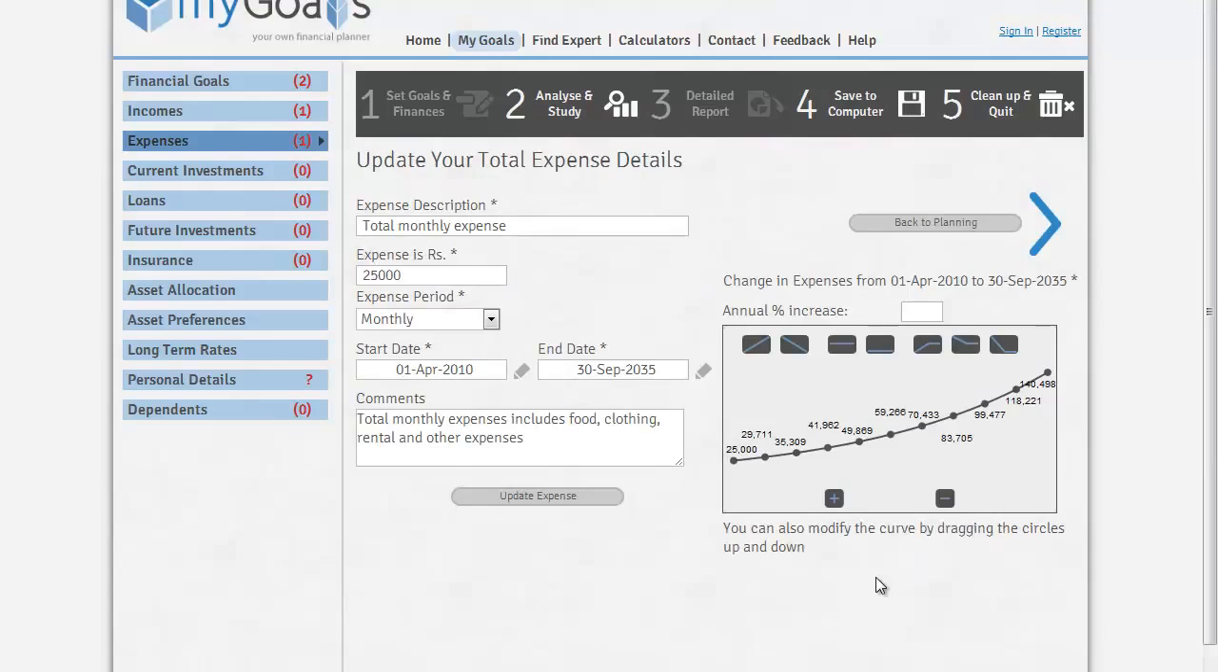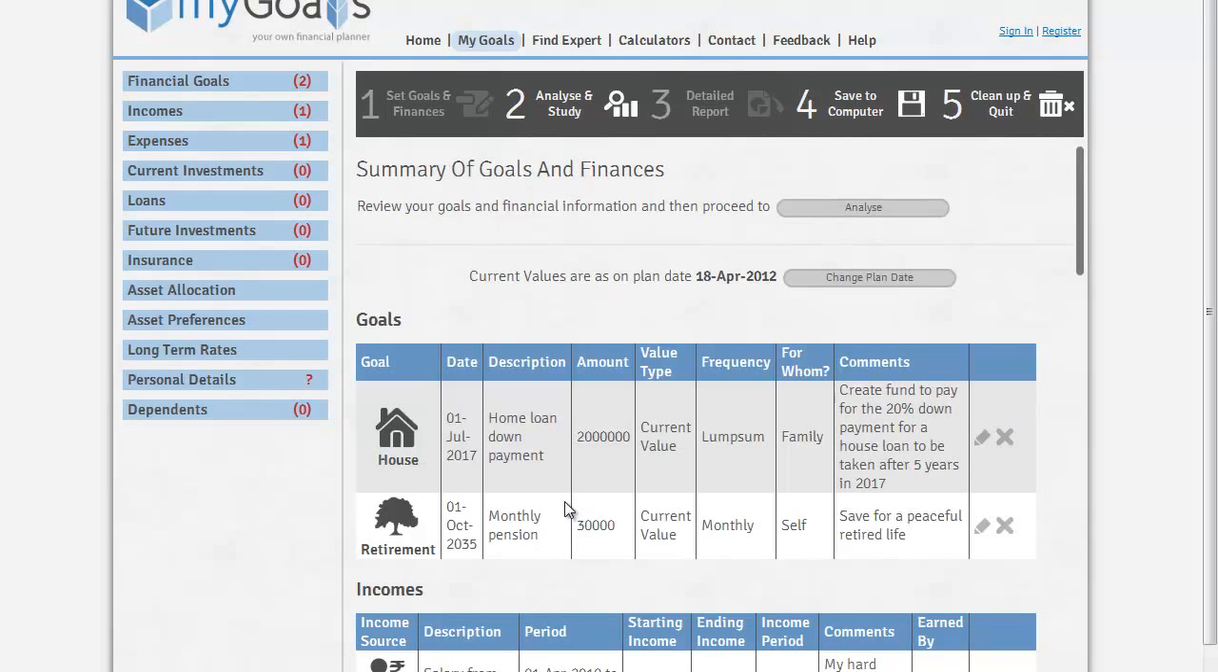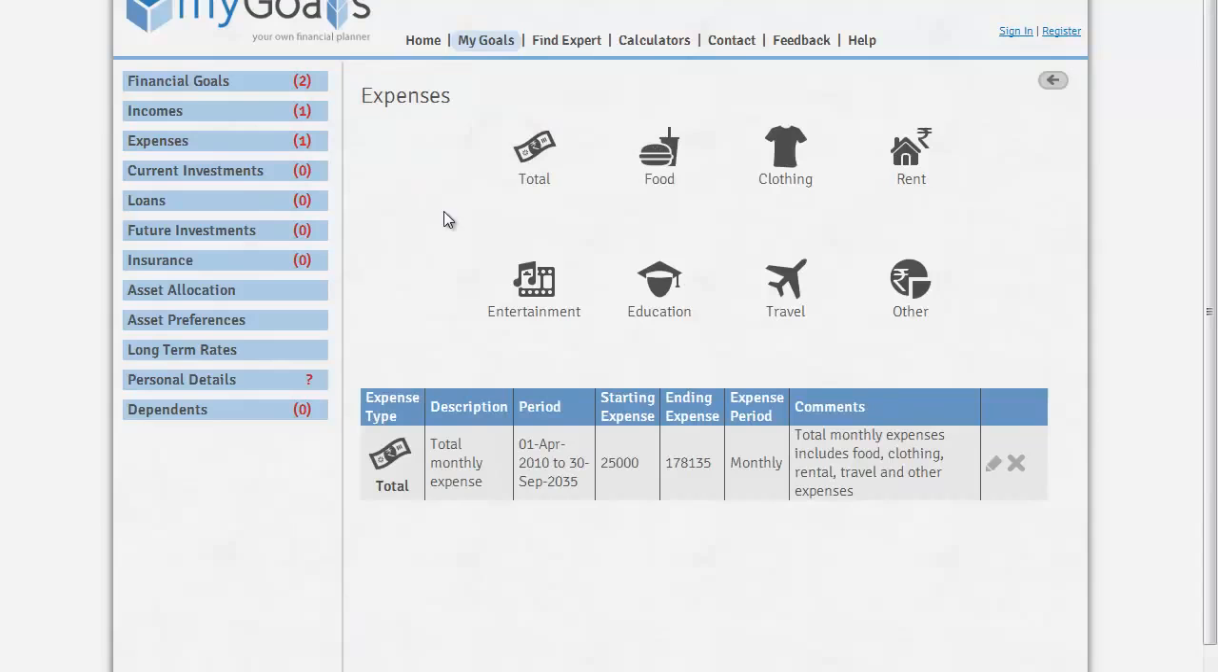To show you how you can update it, we go back to the screen and say now you decide that no, it's not 7% but say 8%. So you can increase your expense and also probably add another keyword here for your reminder. But just remember that you don't duplicate your expenses, otherwise you might end up with more expenses in the plan.